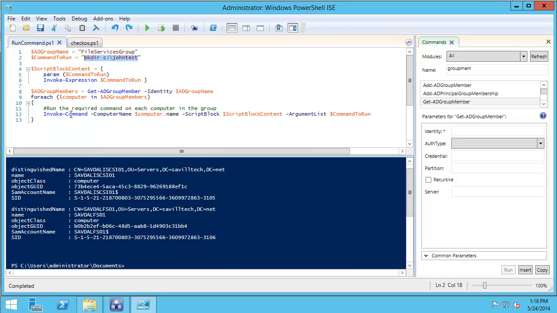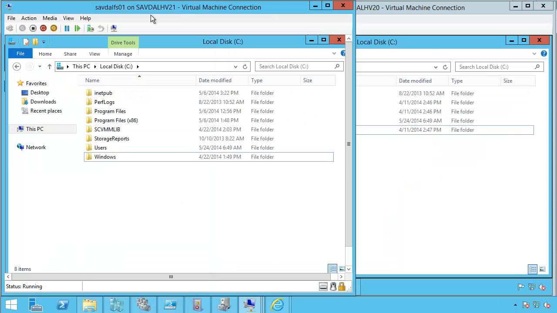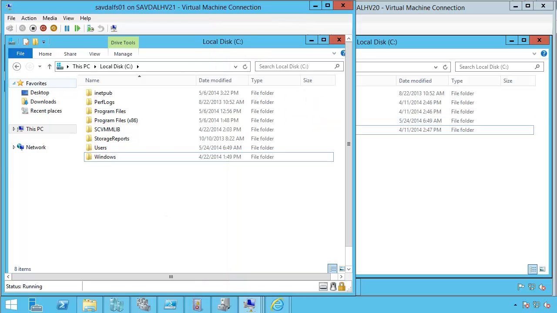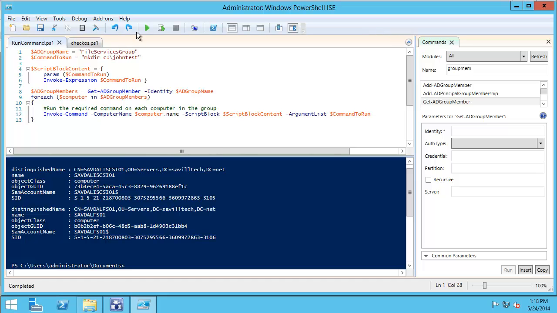So then I use Invoke-Command with the remote computer name. I pass this script block content, which is expecting one argument, this command to run. And my argument list is the original command to run that I've configured here. So that's it. What it should do is make a directory called John Test on each of the machines in this group. If I look at those machines, this is the FSO1 and the iSCSI one, those two boxes. And I can very simply run this script.